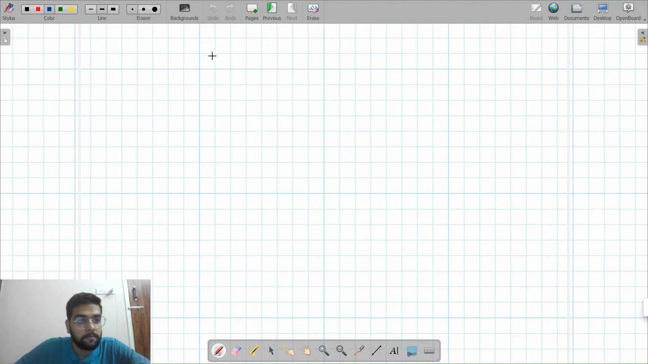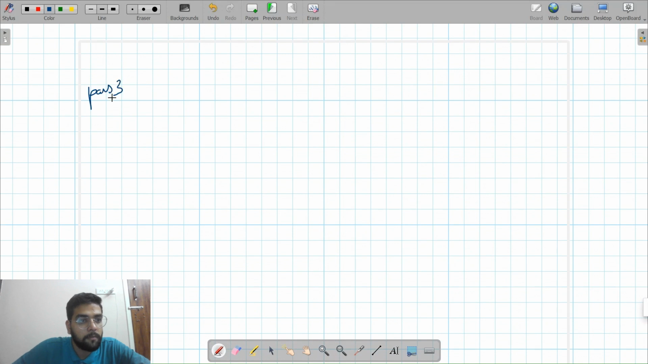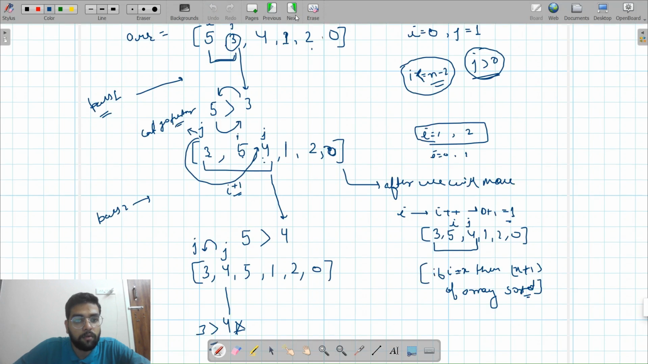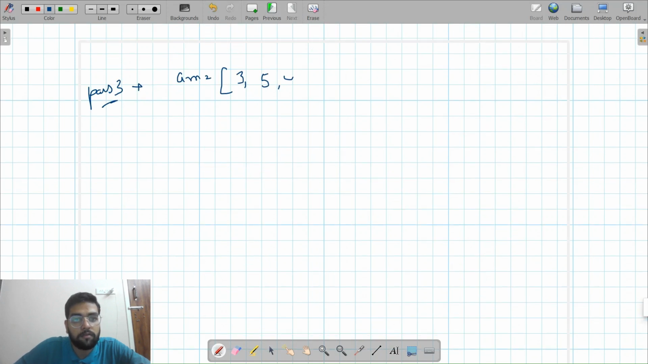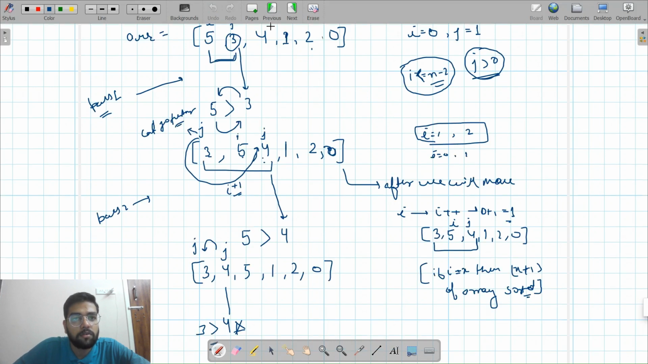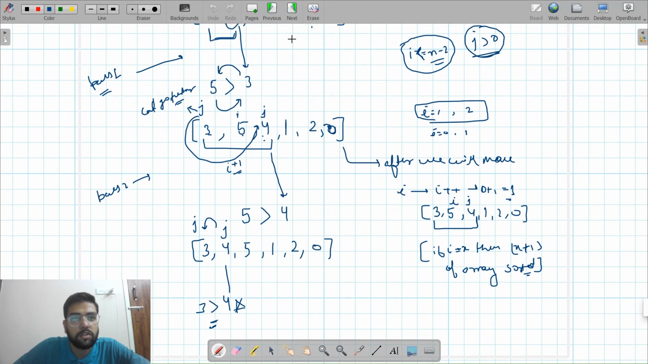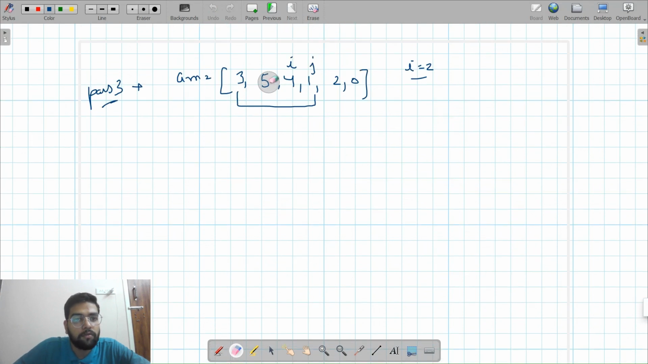Ready for pass 3. Pass 3. Our array is 3, 5, 4, 1, 2, 0. Initially i is 0, 1, 2 and j is this. We have already sorted part of it, right? So the last updated array is 3 4 5 1 2 0. So we have already sorted 3, 4, 5.